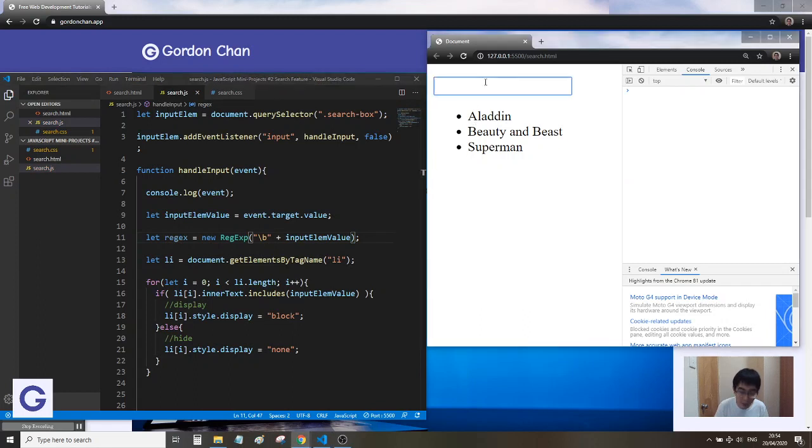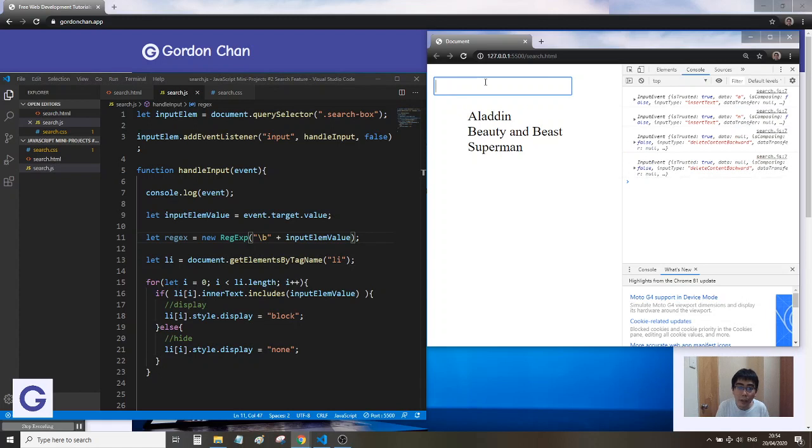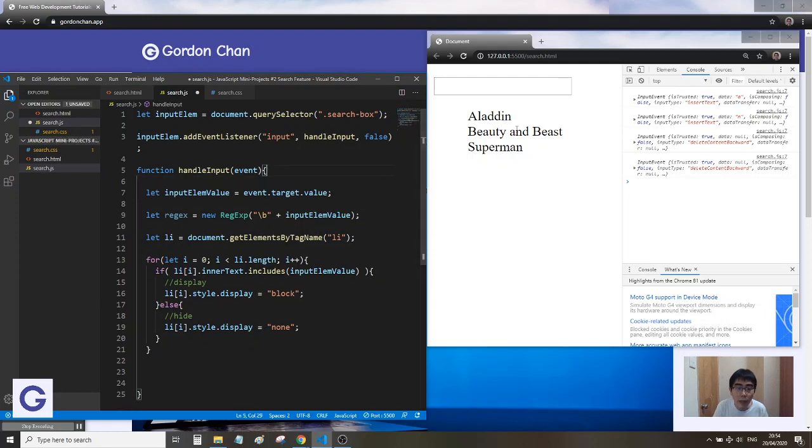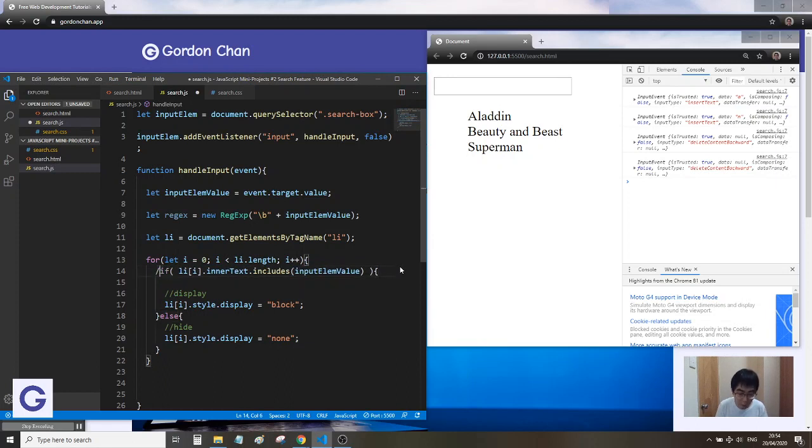So let me try this. Okay, so now when I input something, let me remove this console.log first. I don't need it anymore. Now it has no effect because we are not using this regex yet. So now we need to replace this one. We are not using the string's includes, we are using the regex. So let's comment it out and then rewrite it.